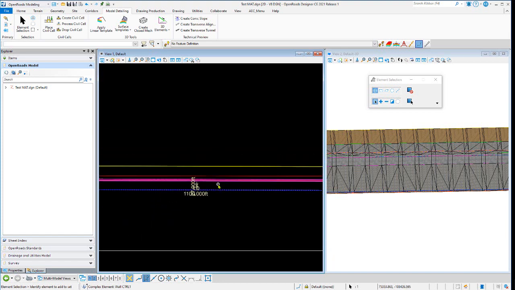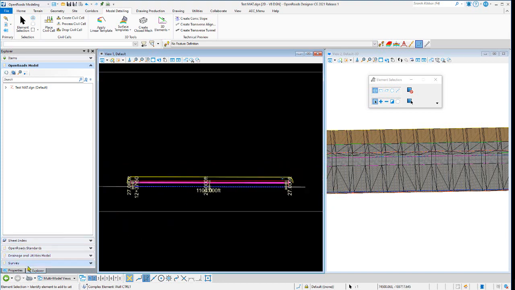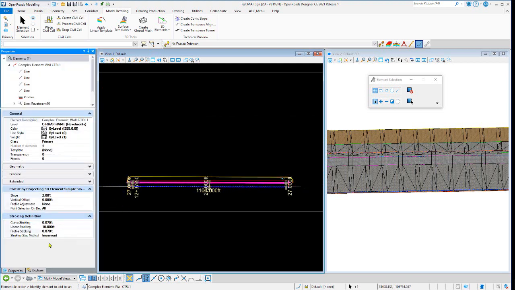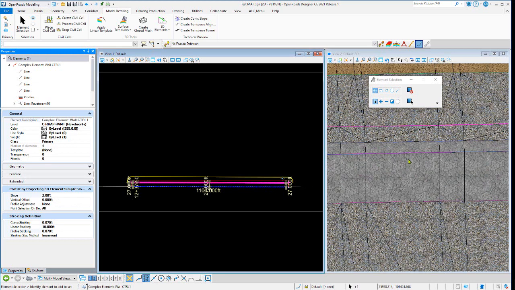So that wall control also controls this. If we look at properties, that wall is 2% off of that service road edge, plus a vertical offset of 6 feet. So that's how you control the height of the wall right there, at 2% and that 6 feet value there. And that's again by choosing the wall control element.